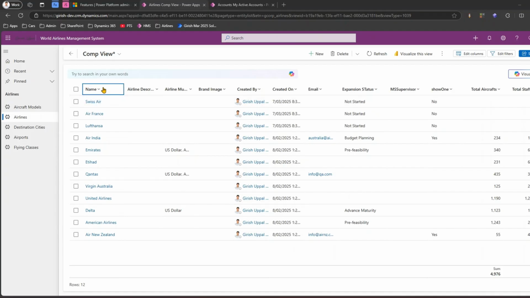Now, I have a text column over here. I have a multi-line text. I have a multi-select choice. I have a choice column, single select. I have a yes no column. I have an integer column.